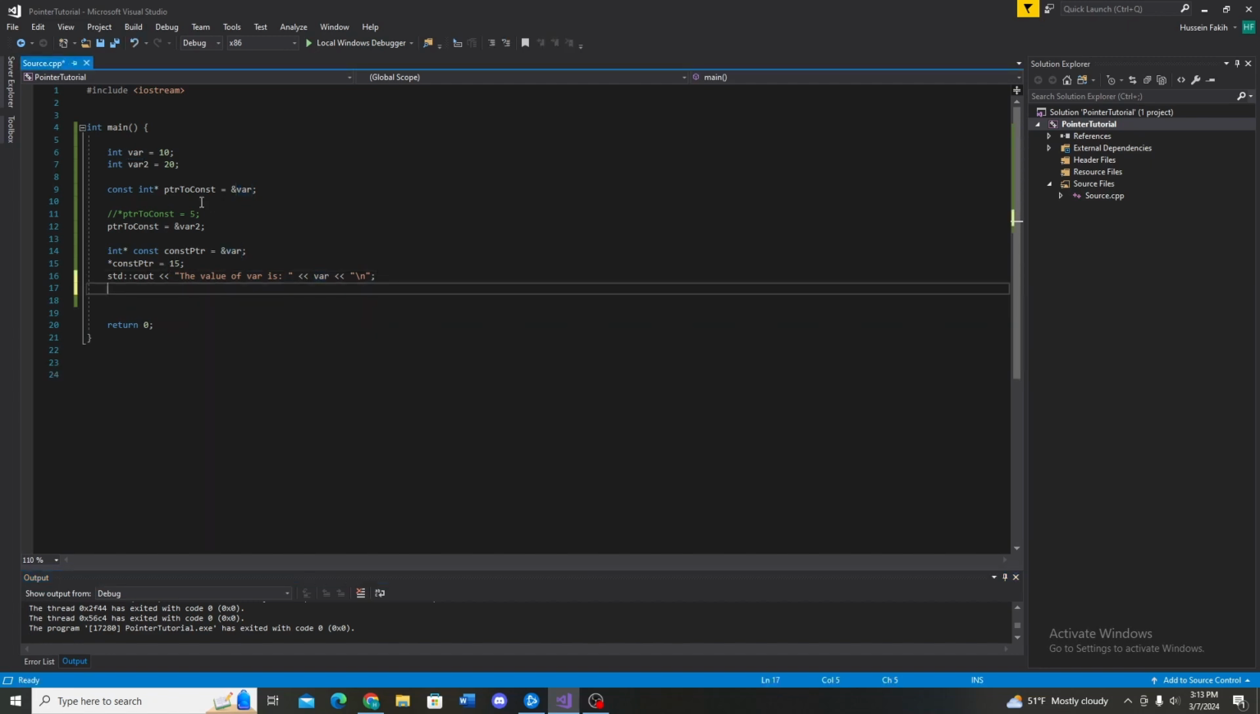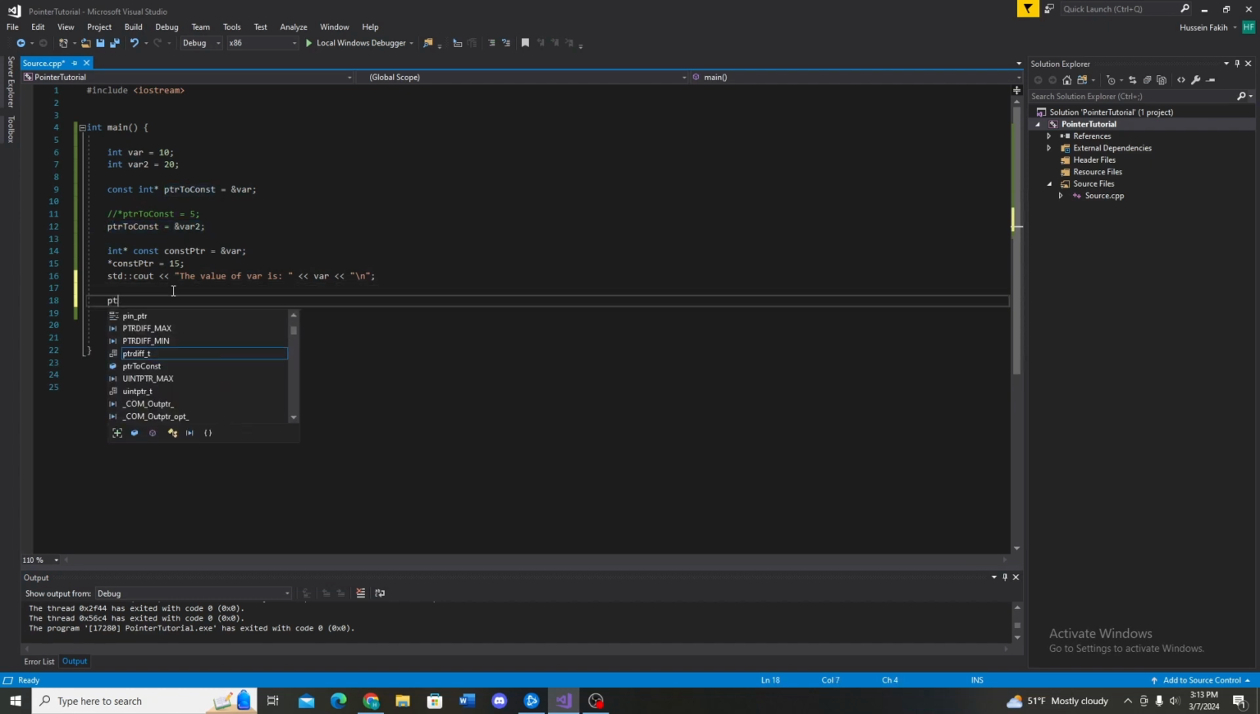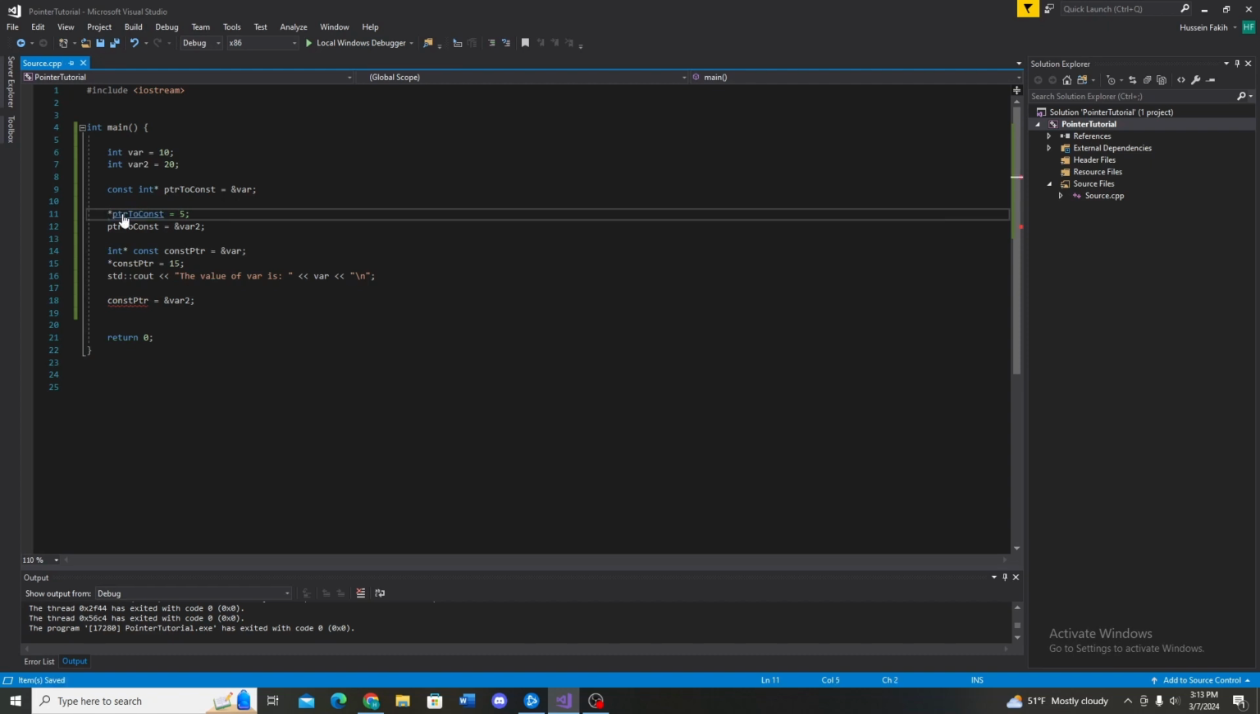However, let's say we want to do the same thing that we did in the previous pointer. We wanted to point to a different variable, right? So let's say we want it to point to var2. What do we get? We get "expression must be a modifiable value." What does that mean? The pointer itself cannot point to something else because the pointer itself is a const, right? So this is something to be aware of.